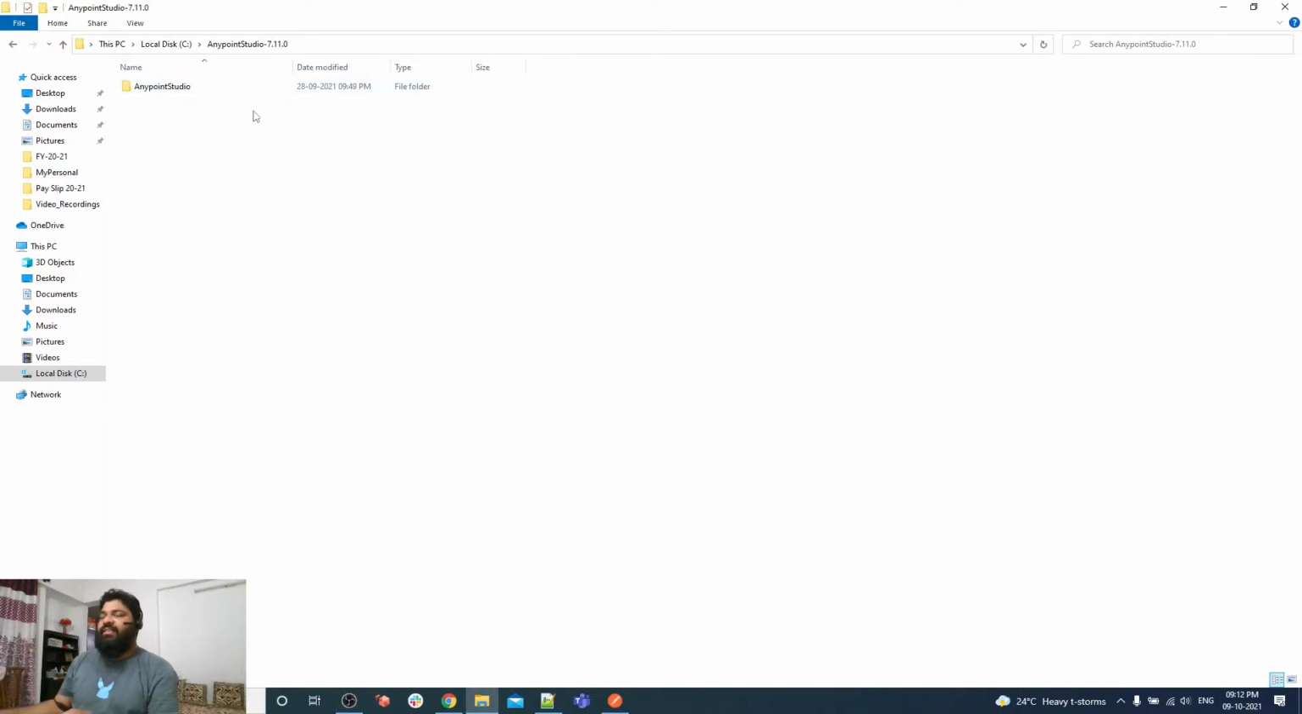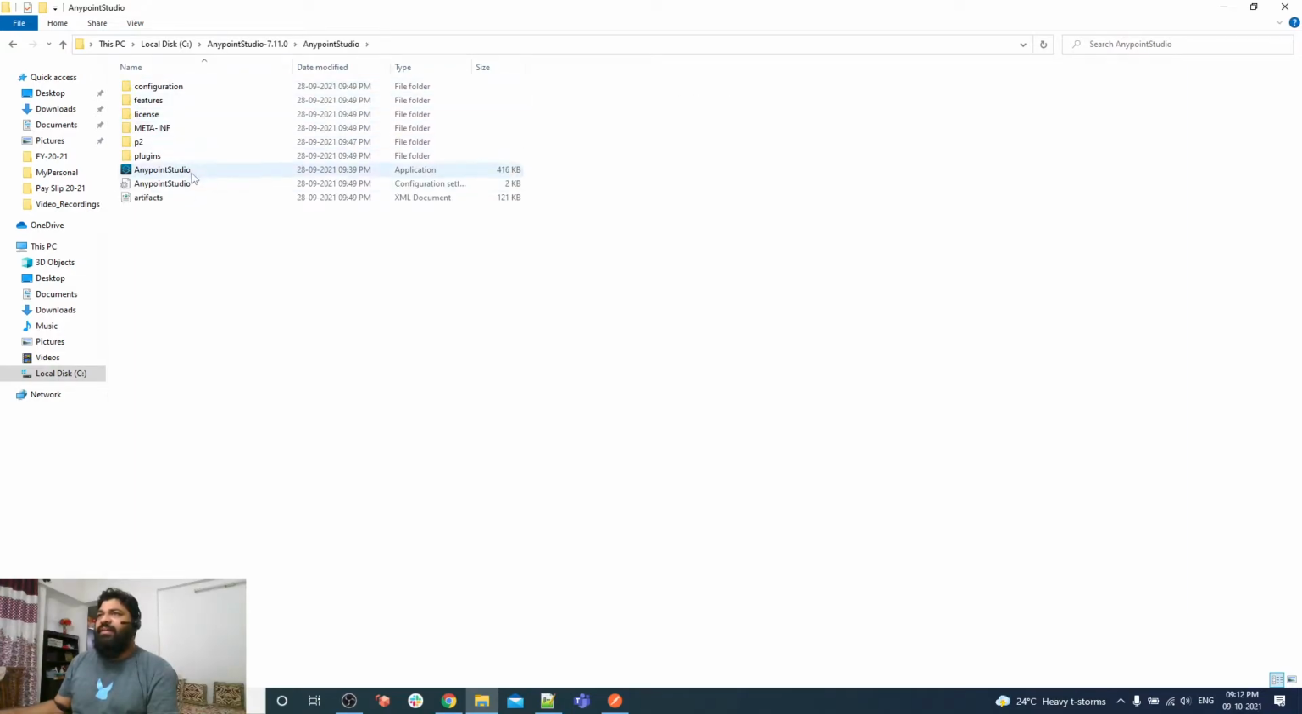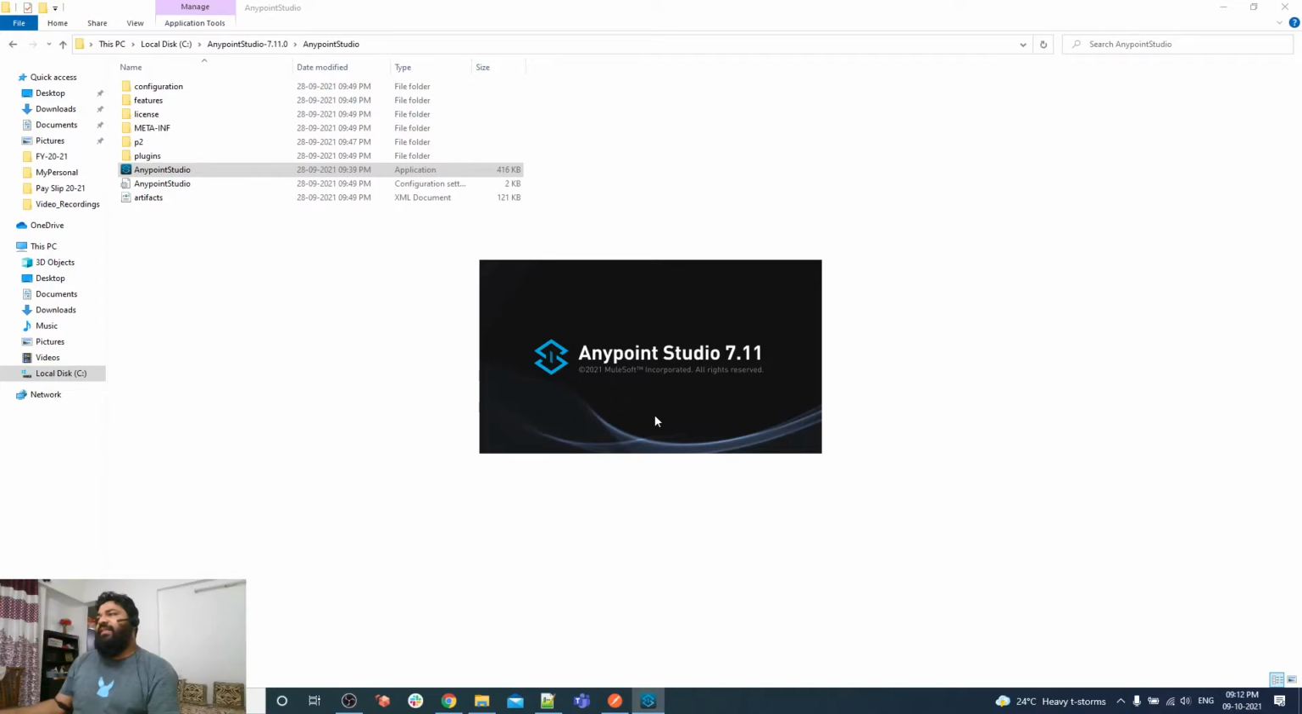Yes, it is successfully opened. So let me go there and let me click on Anypoint Studio. I simply click on start Anypoint Studio because it is not something we need to install. It is something like we need to download the zip file and unzip using 7-zip. You can use the Windows unzip also.